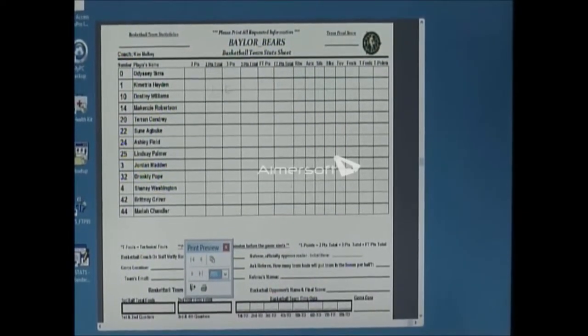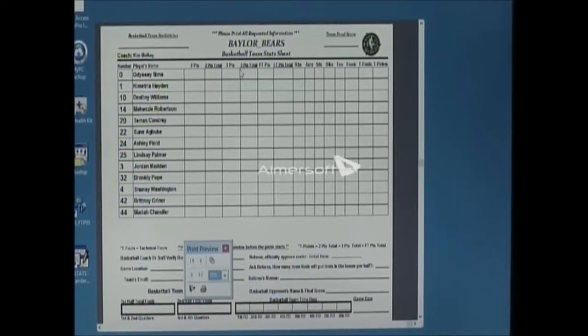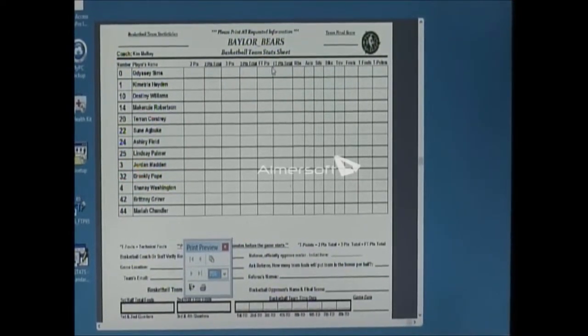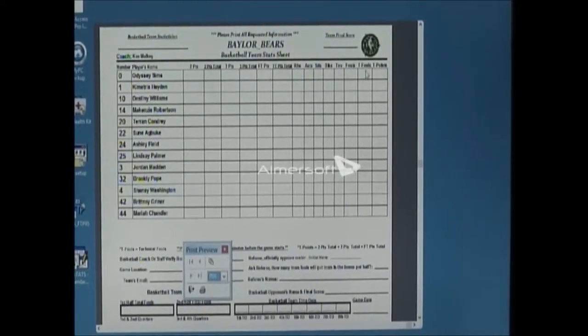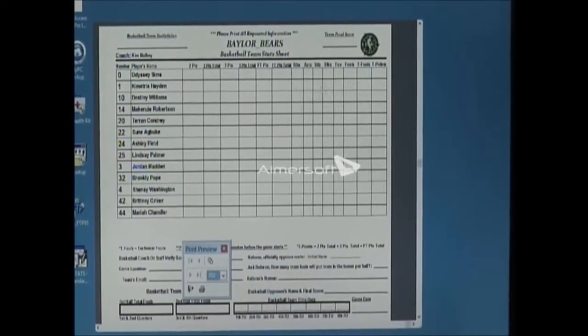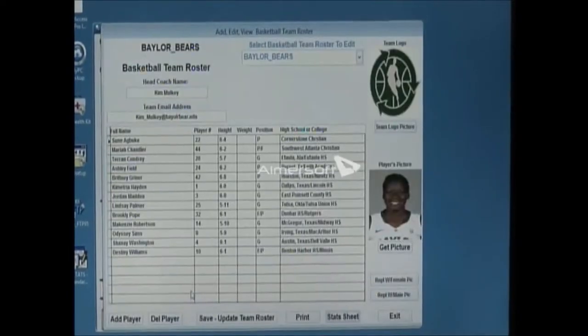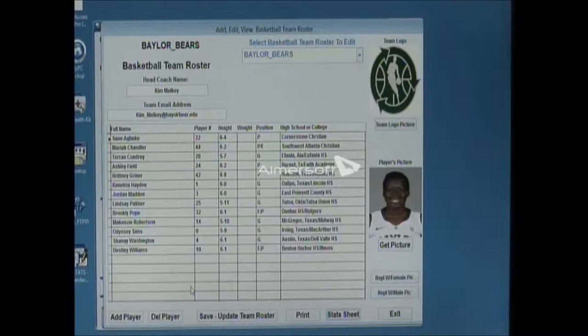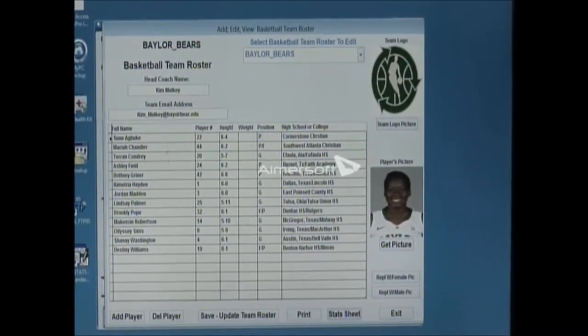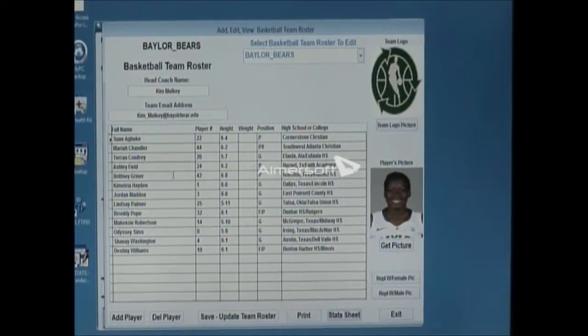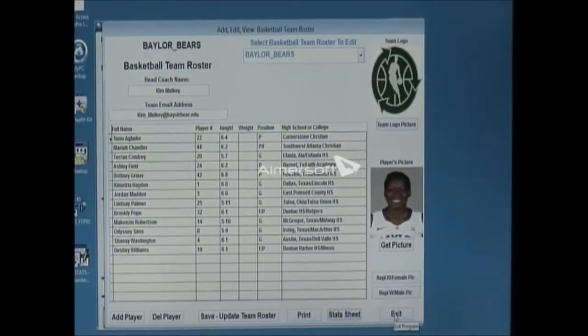The stat sheet has the 2 points, the 3 points, free throws, assists, rebounds, steals, turnovers, fouls, total fouls. It's on the main program. Once again, the statistician will give it back to your statistician, and she can import this data into her program. So therefore, you can do two teams at the same time. So I'm going to exit out of this program.